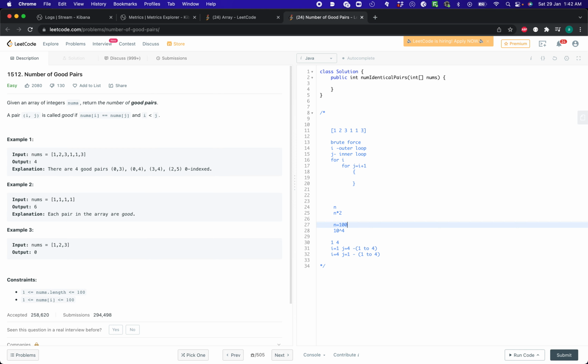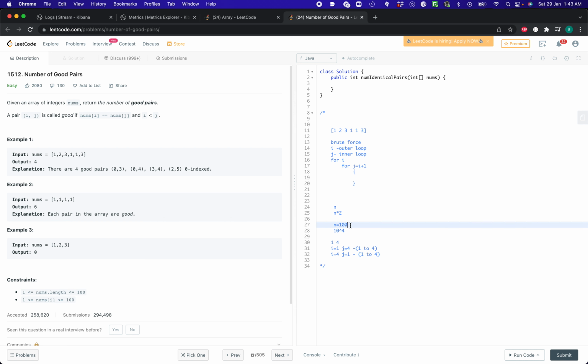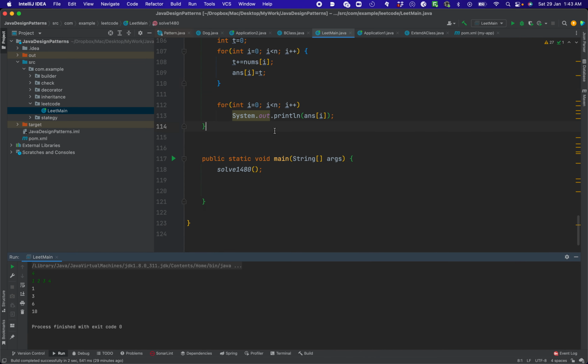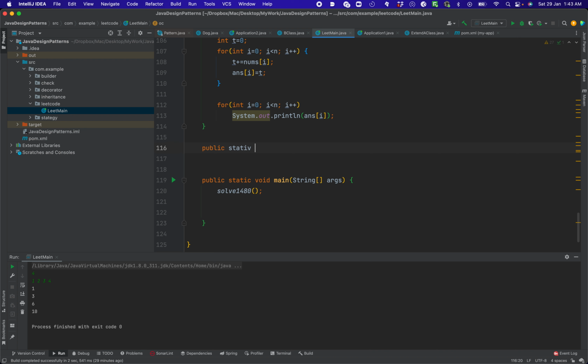There could be any other way, but as of now, seeing that the n size is that small, we can go directly by solving it with the brute force approach. Okay, so let's quickly create it. What is the question number? 1512.